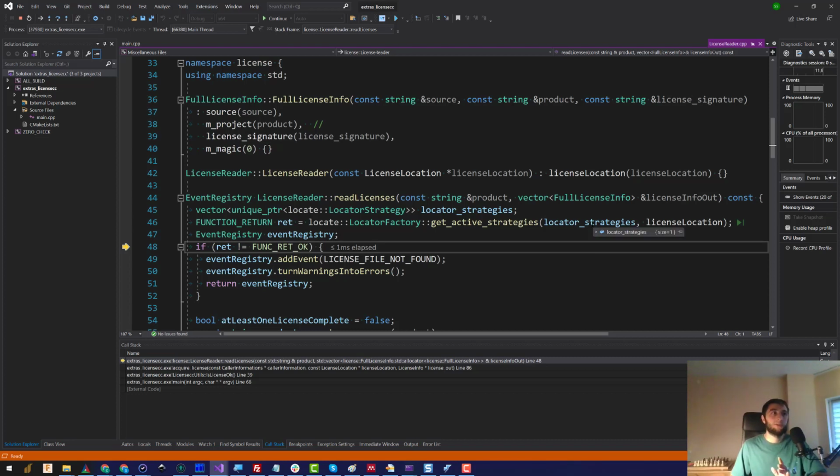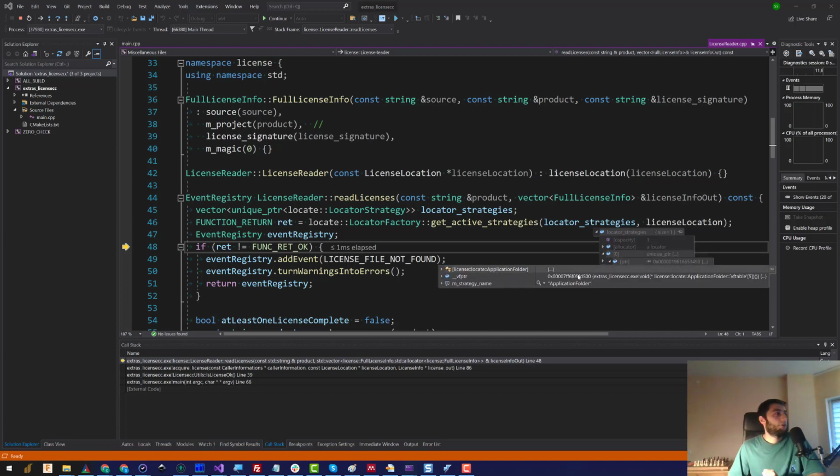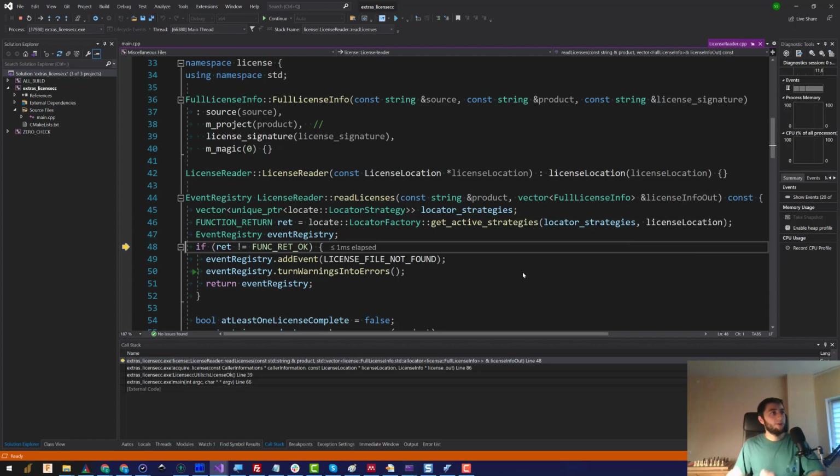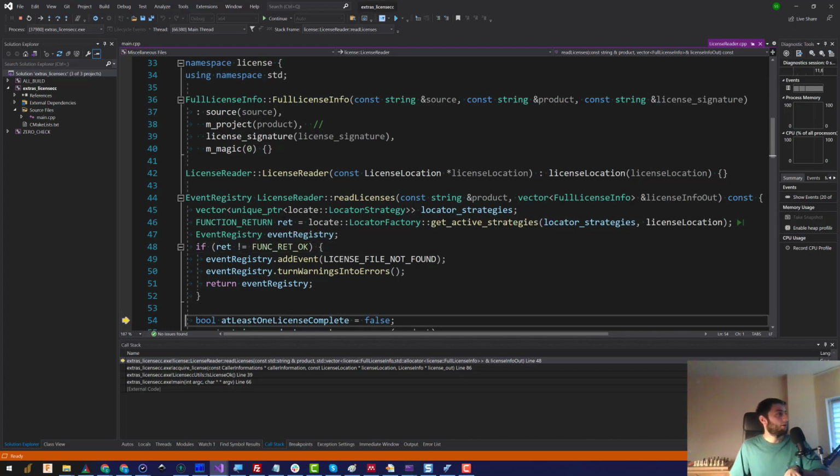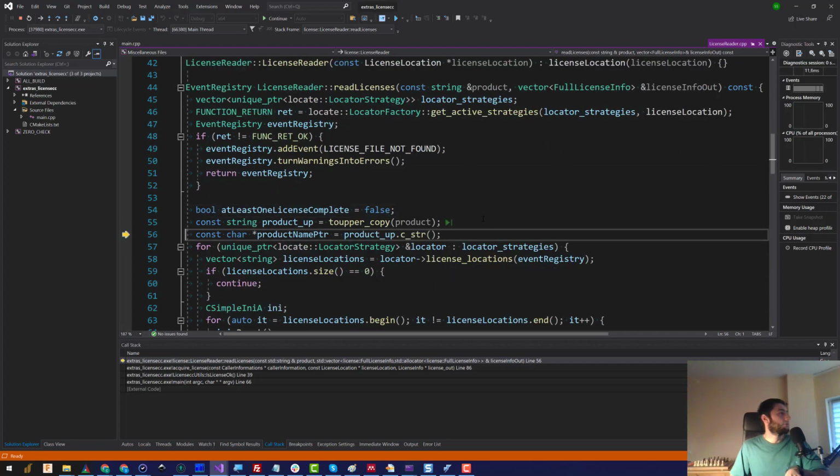and we have this set of strategies. Like license CC has various strategies, like we call it, to find your license key, and we have just one element in this collection, and it is related to something called application folder. So from this name I would suppose that license CC tries to find a valid license file in the working directory of my executable. Alright, so we have this return code, which is okay here. So let's move on and see what's going to happen.